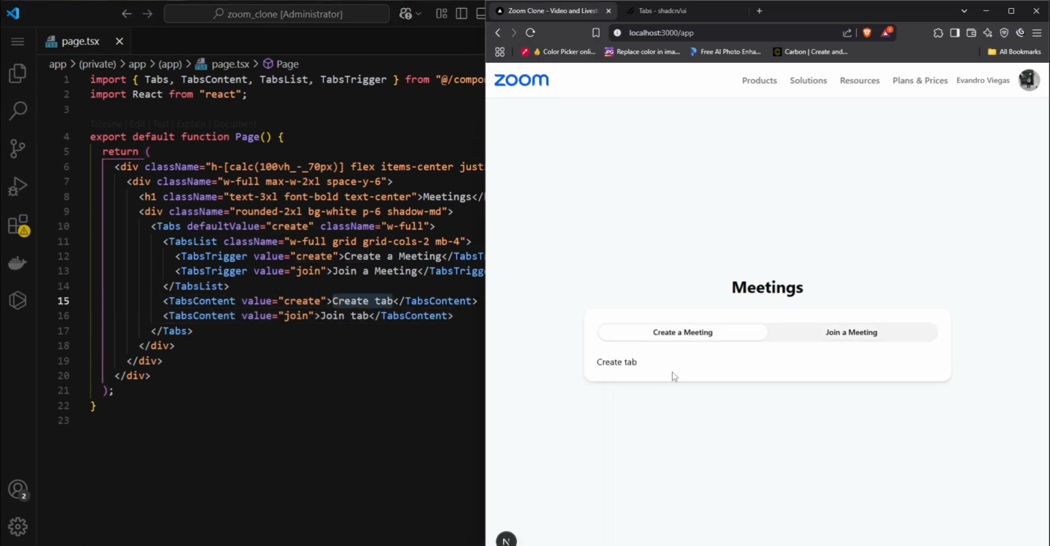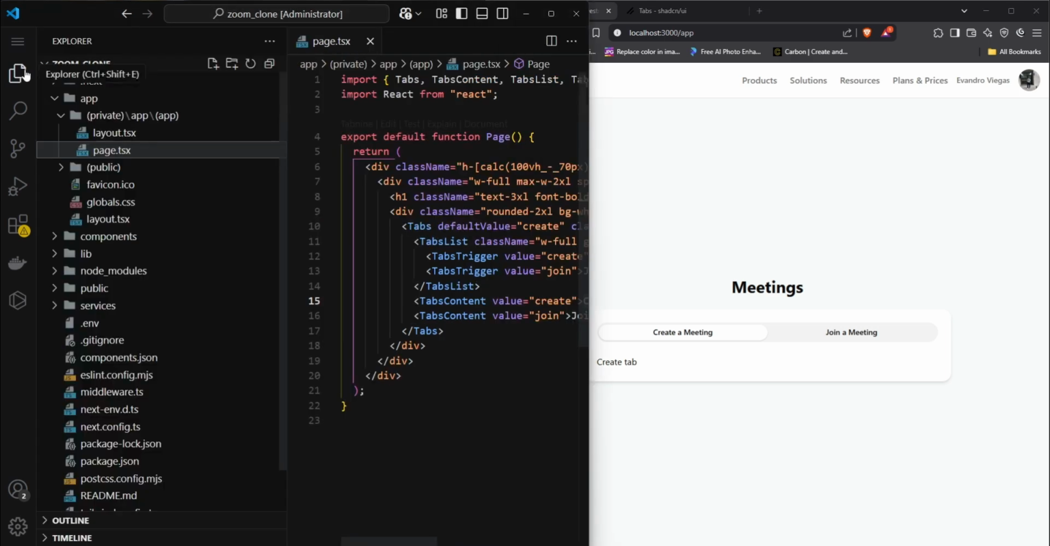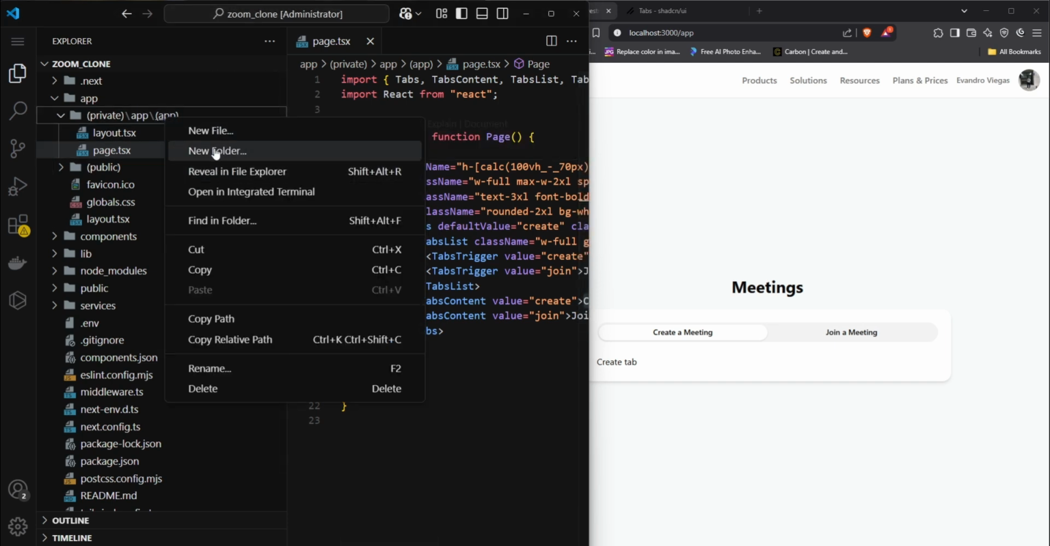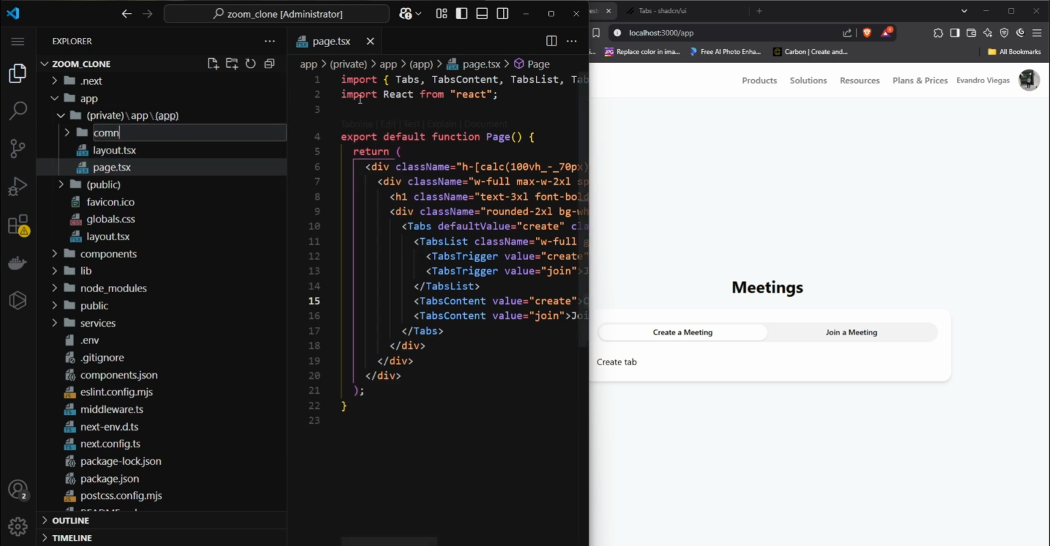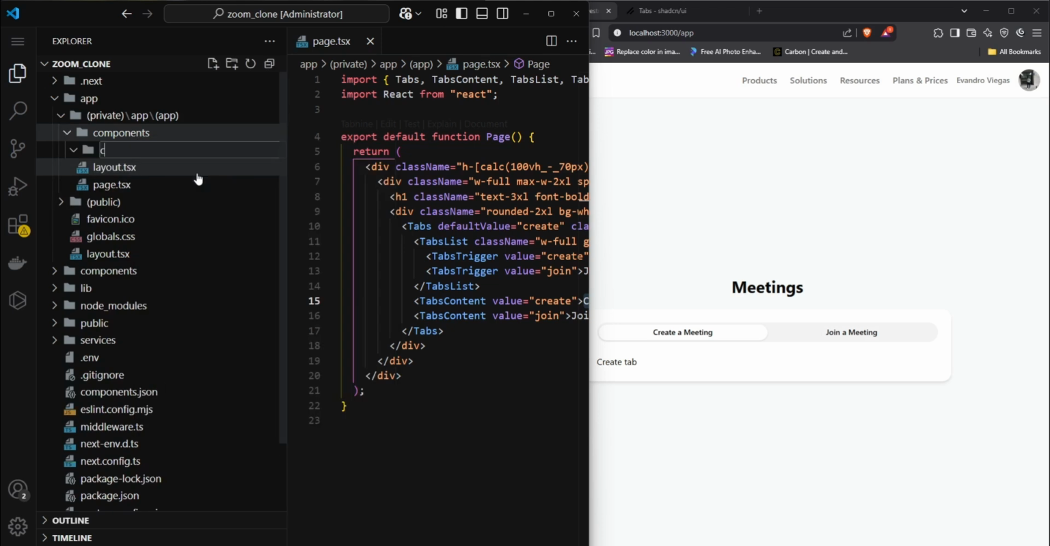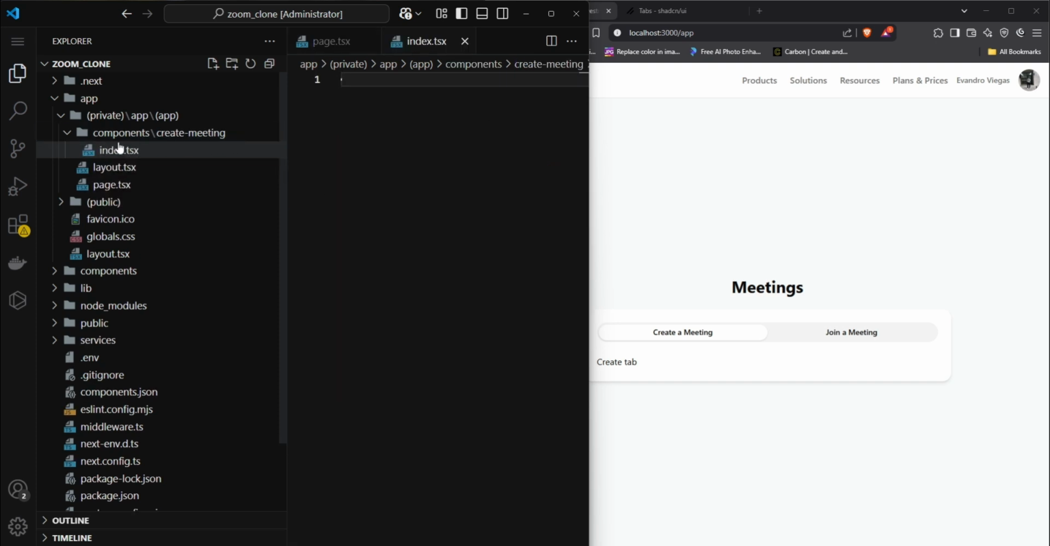This is the tab where we can create meetings, and for this we're going to separate this into a component. So go to the app, the app that has the brackets, and create a new folder which is going to be components. Inside of components we are going to have a new folder which is going to be create-meeting, and inside of create-meeting we're going to have the index.tsx. Again, components is going to be inside of the app with brackets.